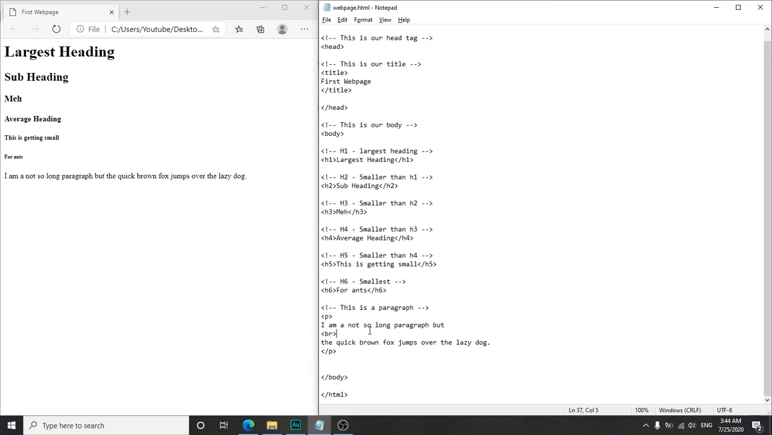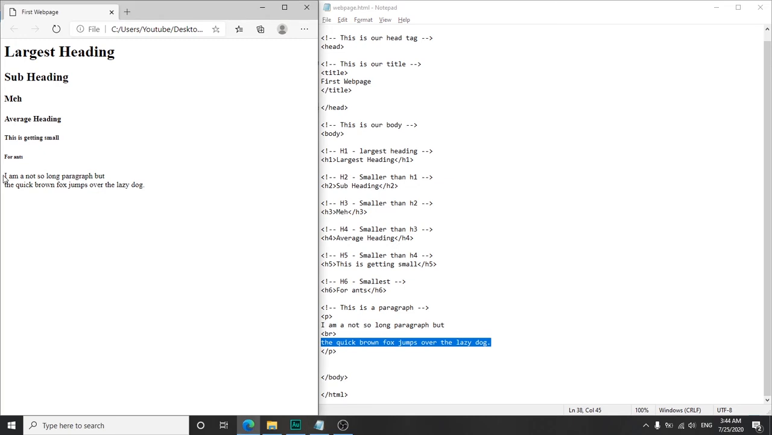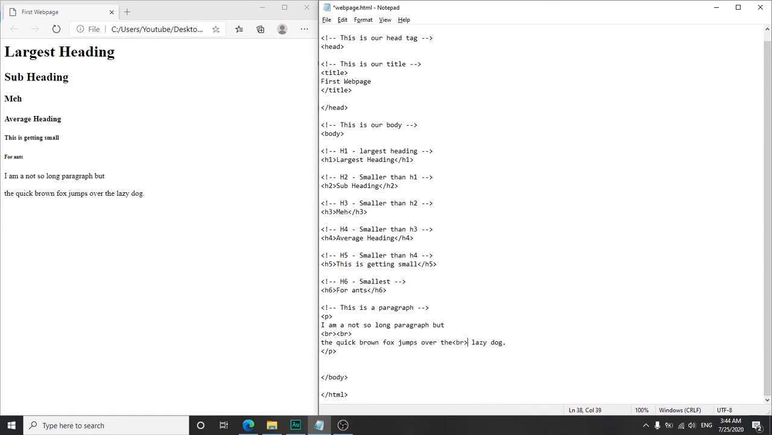Now if we save our document and refresh our browser, right over here after the "but" we put a line break tag, and after that there's our text. So after this, the line breaks into the next line. We can add as many line breaks as we want. Two line breaks, and if we refresh our browser, there's another line break. And let's say I want another line break before "lazy". We can just type in a line break in between.